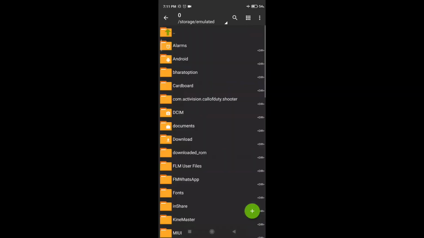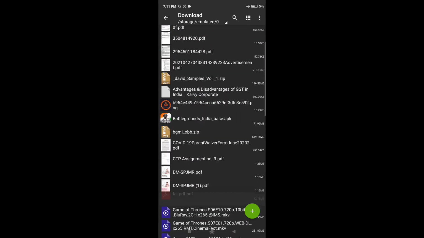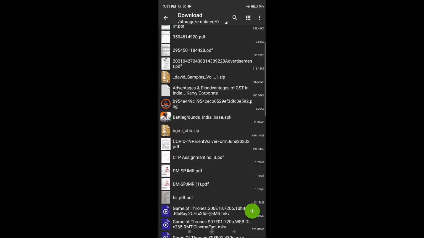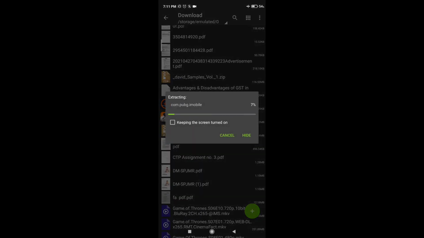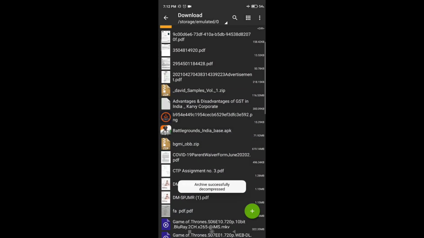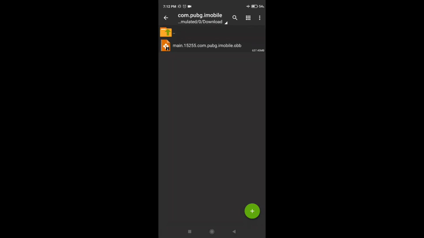Now go to Z app and click on downloads and find the zip file of Battleground Mobile India and just tap on it. Then select the option extract here and wait for a while. Extraction process is completed. The extracted file will be showing above.